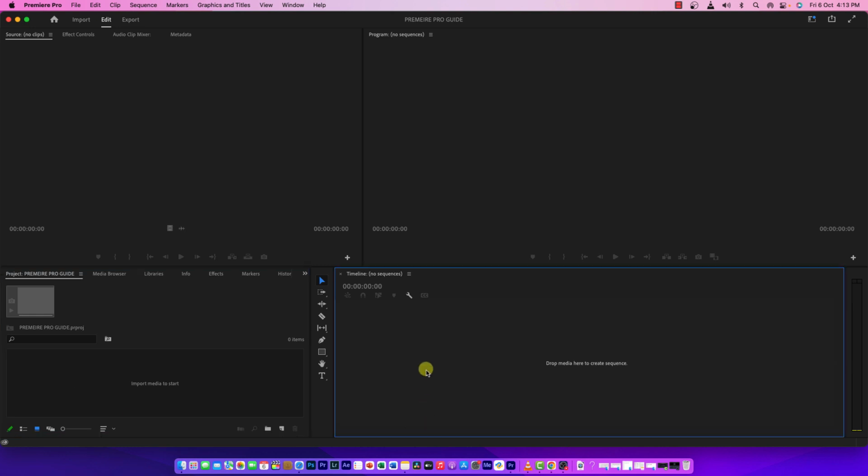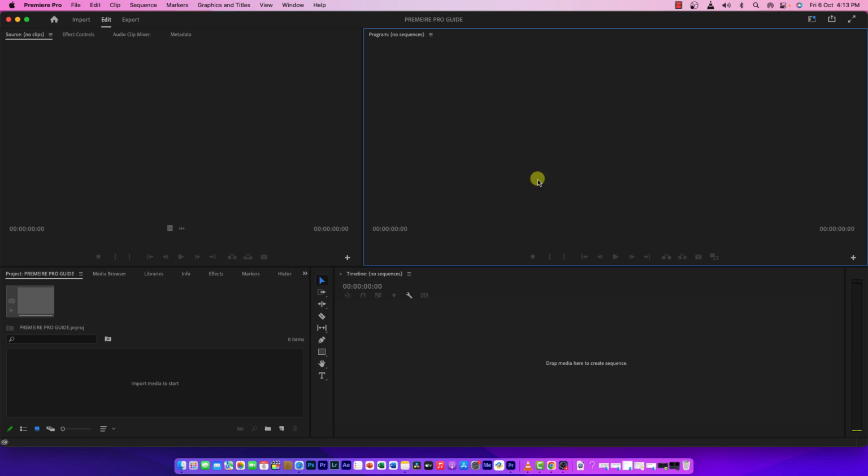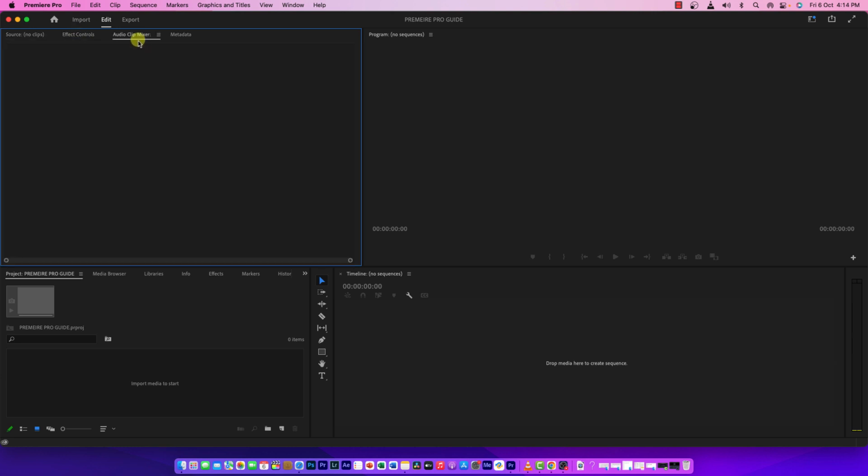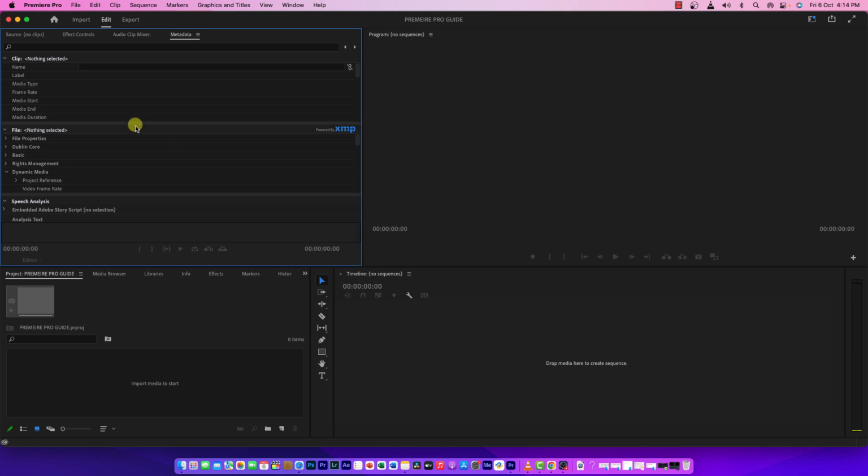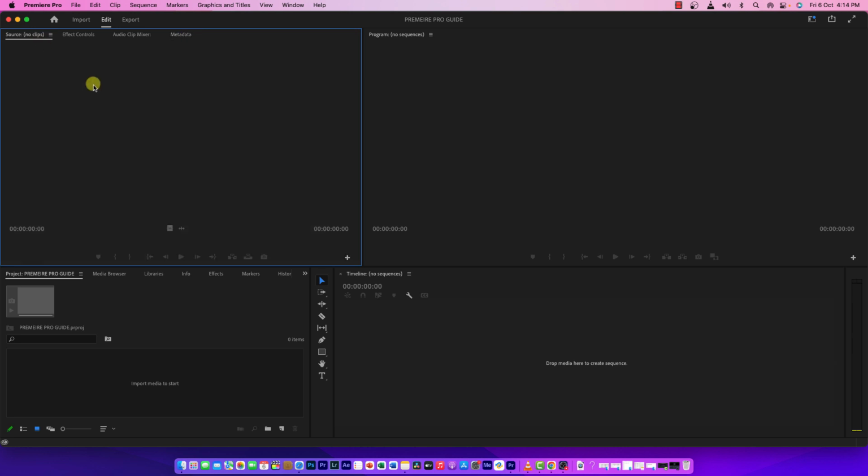This is your timeline, where you do all your rough work, you do your edits. This is the tab where you see all your edited work. Whatever shows up here in the program tab is what people will see when you export the video. This is your source tab or your preview tab. This is where you can preview clips before you bring them to the timeline. This is your effect control. You have your audio clip mixer, you have your metadata, so many other things that we won't cover in this video. If you come down here, you also see your tools section. These are all the tools available in Premiere.